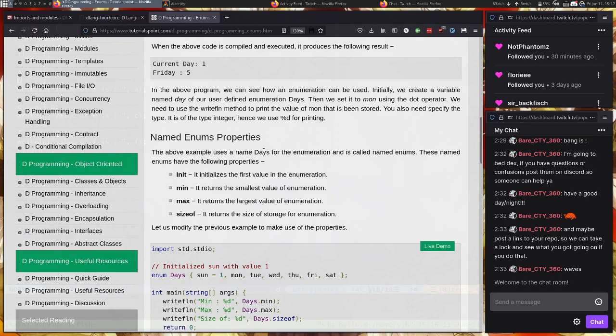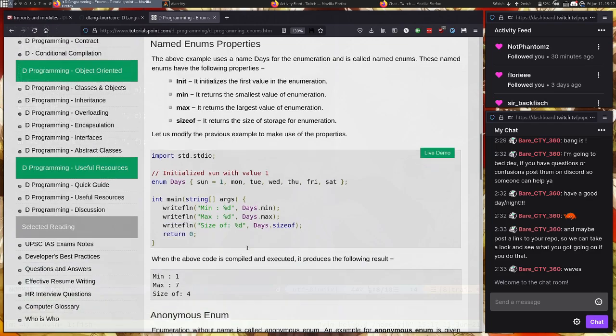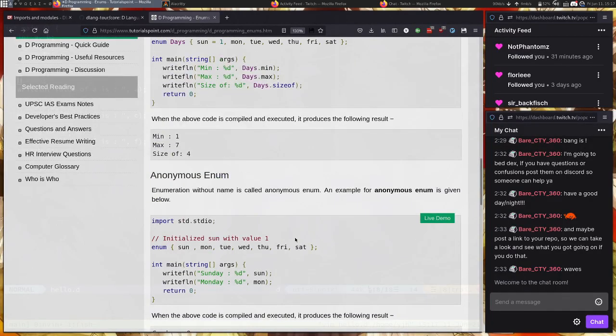Named enum properties. Init, min, max, sizeof. What would max be then? Anonymous enum? Oh, you just call it enum? You can literally just do that, really? Oh, interesting.